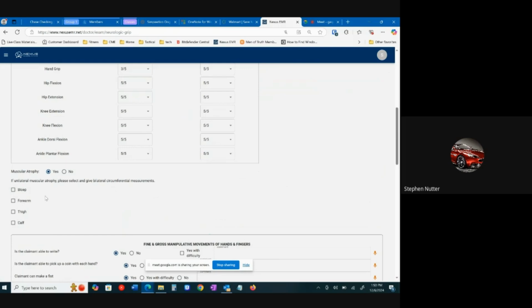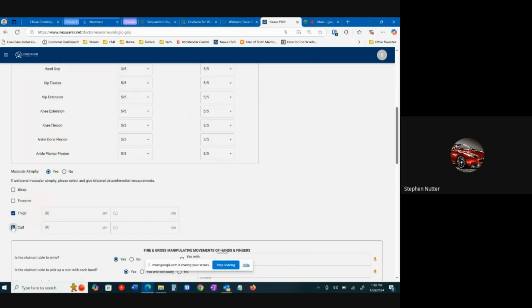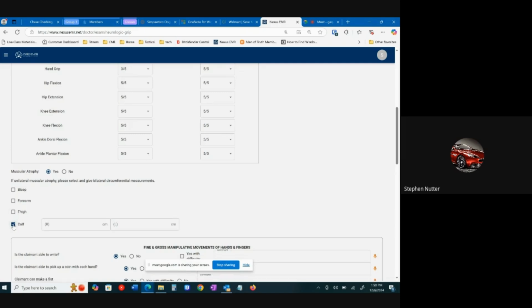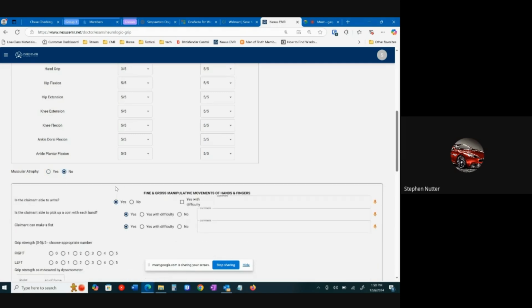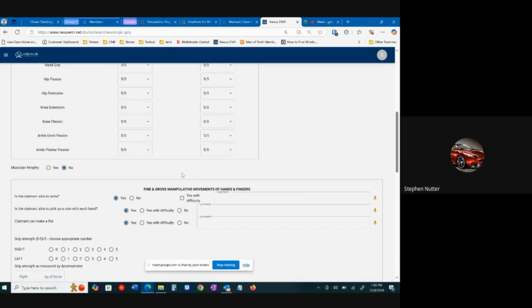For instance, I had somebody earlier this week who had a stroke or had some injury to their lower legs, so they had some atrophy on one side, so I just had them do the thigh and the calf. And they can just simply put them in right and left right there. They don't have to do all of them, but then they can put the measurements in. But if you say no atrophy, those boxes are gone. No measurements will show up on the report.